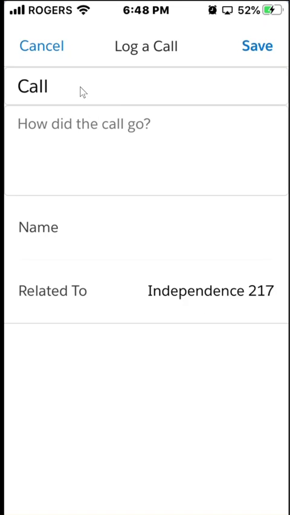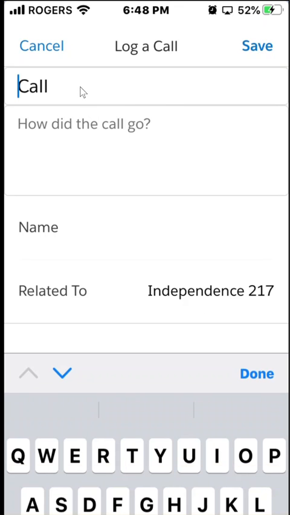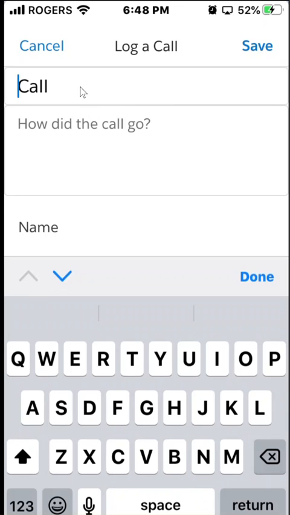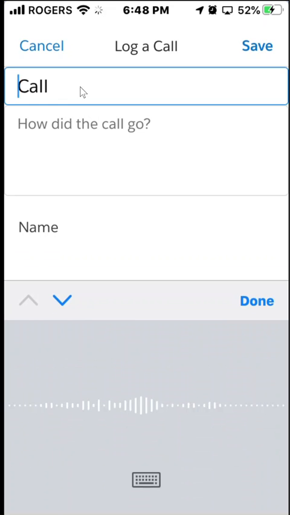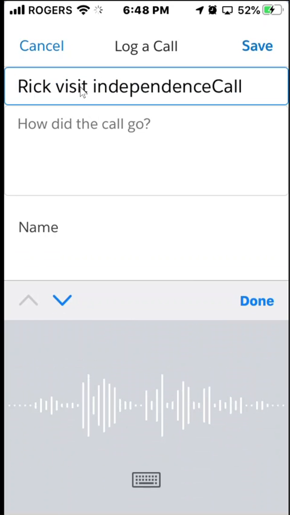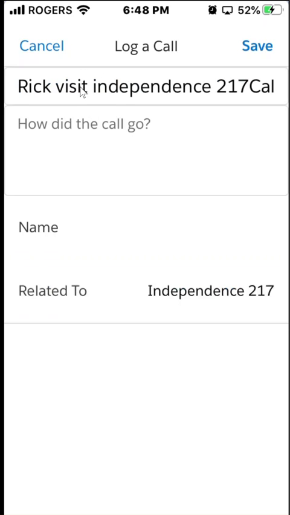So first I'll select the subject line. And when I select that, I'm going to use the voice to text just because I find it easier. Rig visit, Independence 217. And we've got a little bit of a delay with the video, but you can see there that it says rig visit. So I can go in there and edit that if I want to, just speak a little bit more clearly, and I won't have that issue.